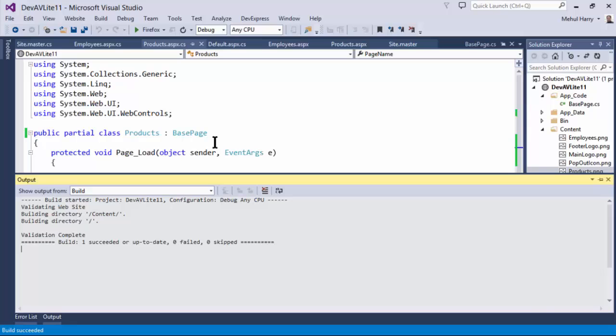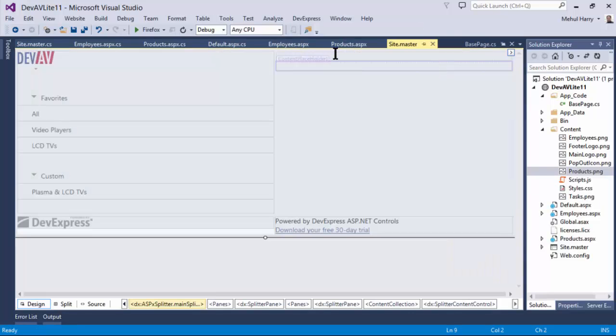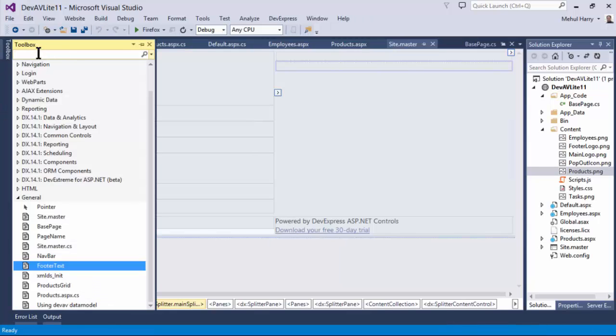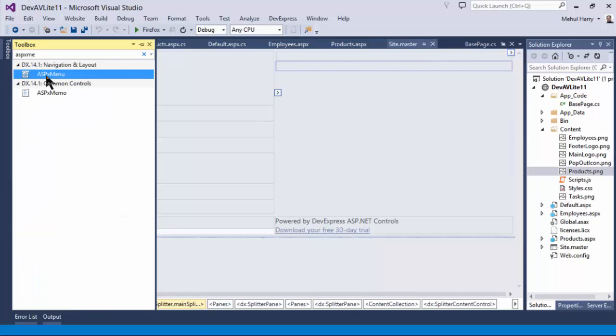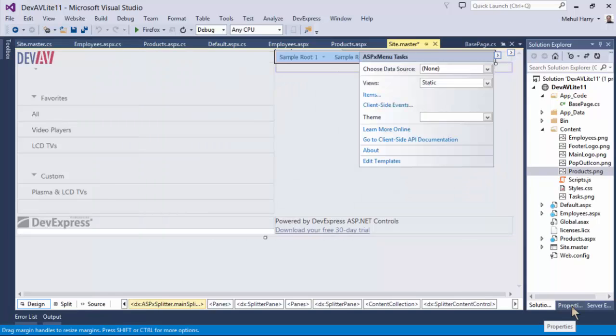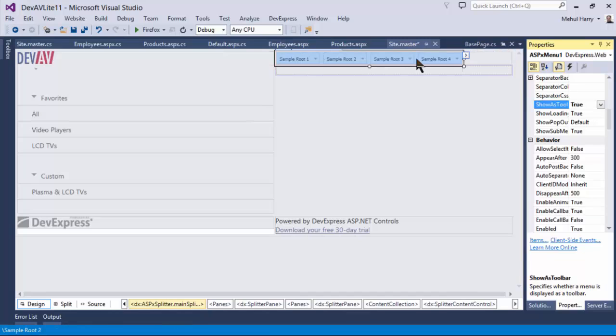So let's do that. We're going to go to site.master, and this is where I want to have my toolbar. For the toolbar, I'm also going to use a menu control. And you say, well, why menu? Well, because the menu has a property that allows you to show as a toolbar. If you go to ASPX menu and set show as toolbar to true, it'll display the items as toolbar buttons. It's a beautiful, awesome thing.